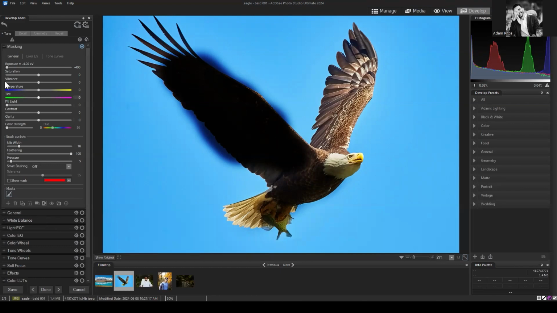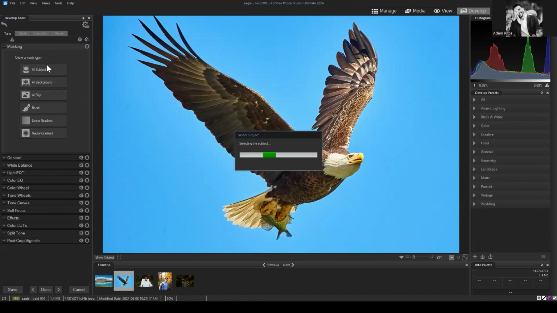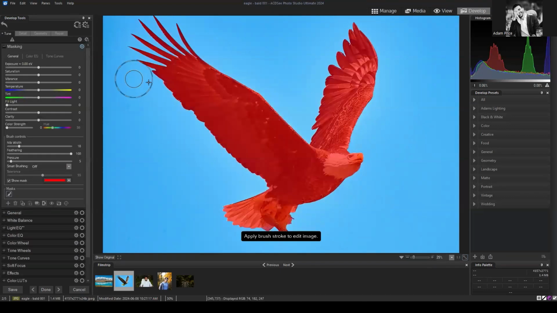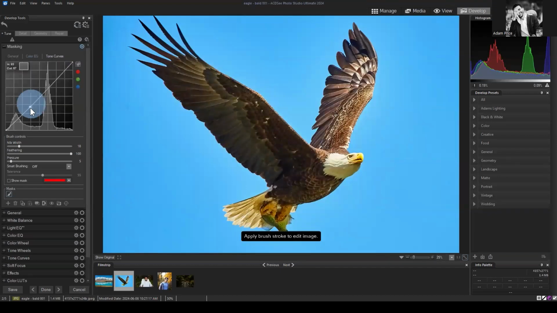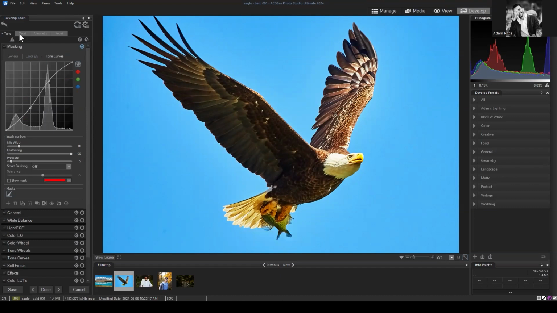Okay, so there's some other tools that I kind of want to communicate here. So let's communicate them. I'm going to select my subject again using the AI subject selection. And let's just make a saturation and a tone curves adjustment. So what I've talked about is I've talked about the general tool. I've talked about color EQ. I've talked about tone curves.